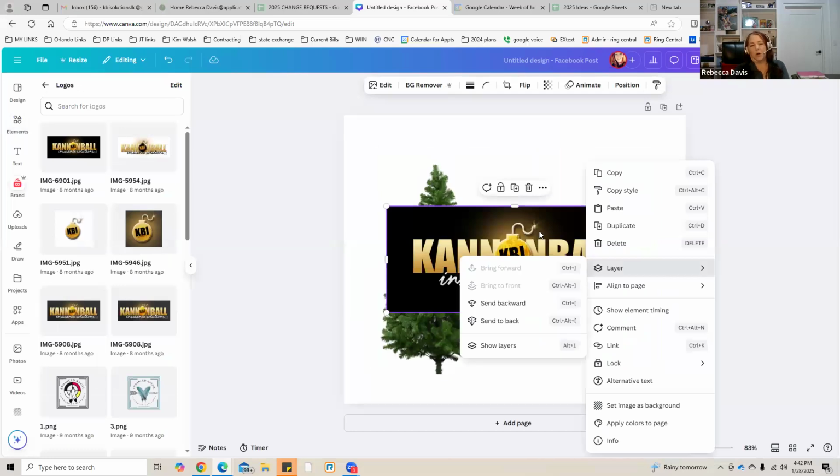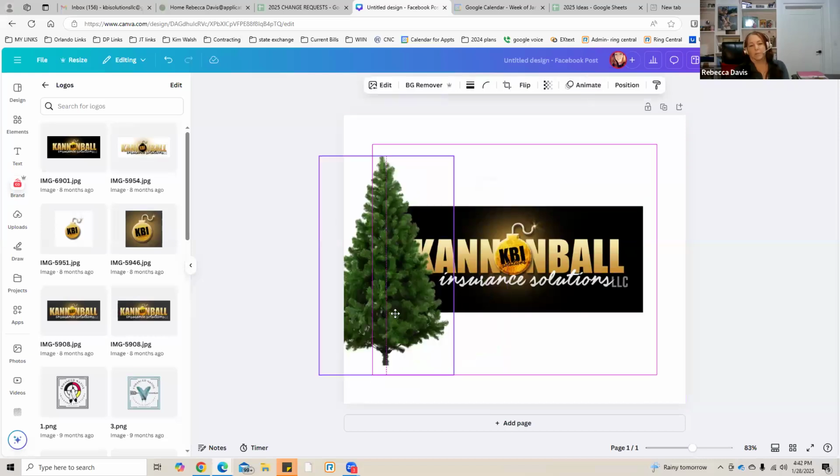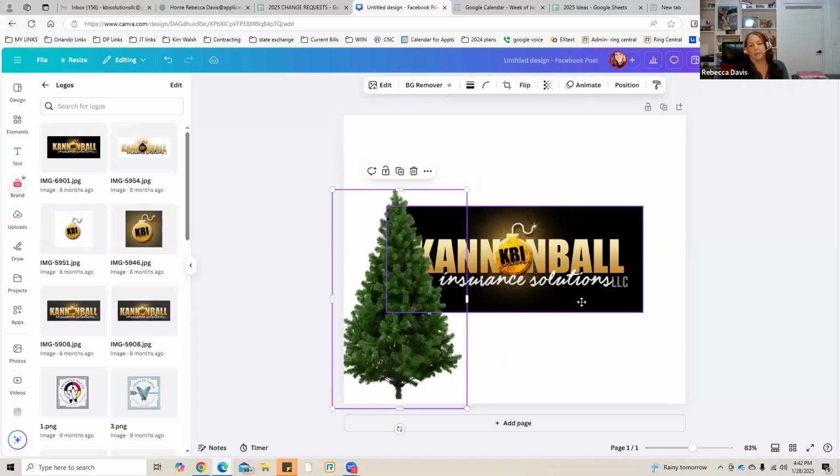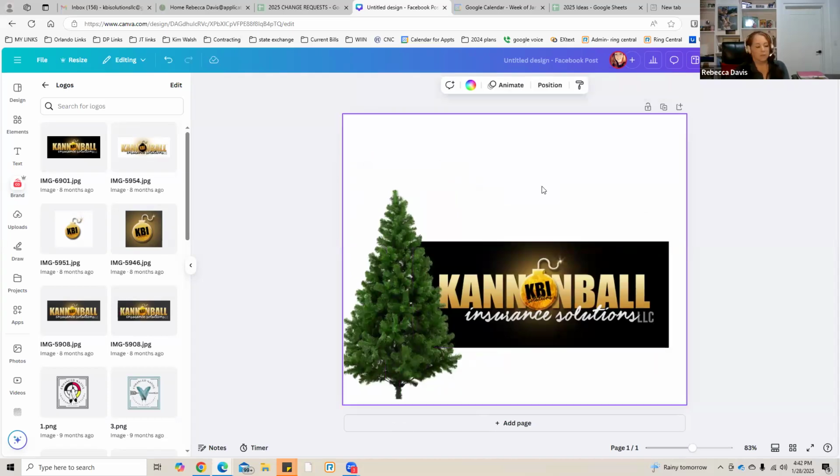So always your layer is going to be your best friend. That's where you move things around. Like literally, like I said, it's transparent. I can put anything I want behind it.